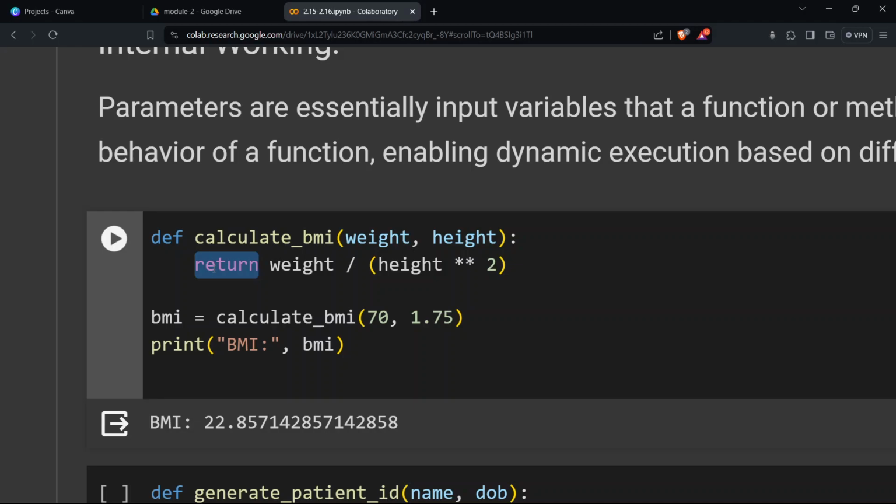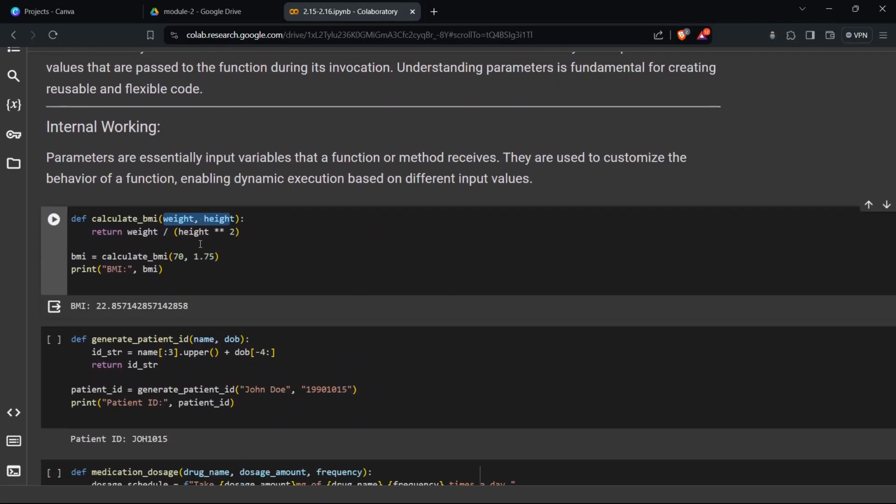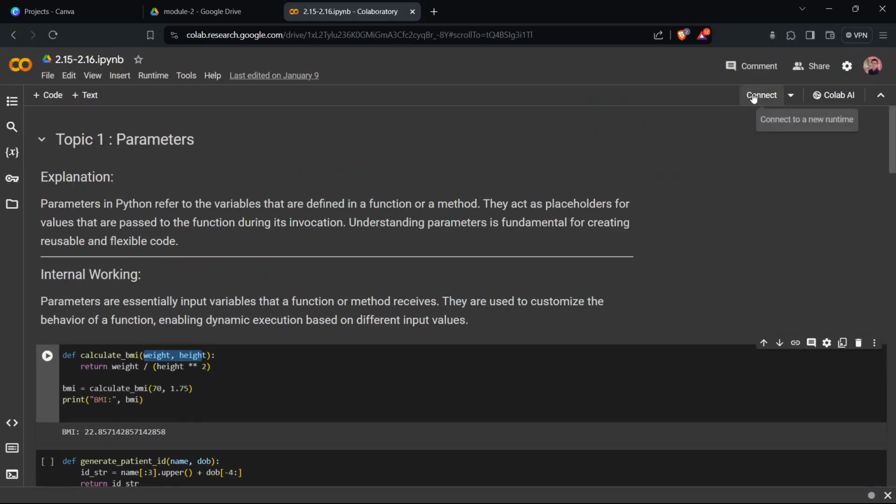Return the value from where? From this function. We are calling this function here and passing the values, so it will give us the calculation and store it into BMI. Then we are just printing the value of BMI. This is nothing but parameters, your arguments. Understand? These are parameters, nothing but arguments. So we will get this value. Let me connect this one.